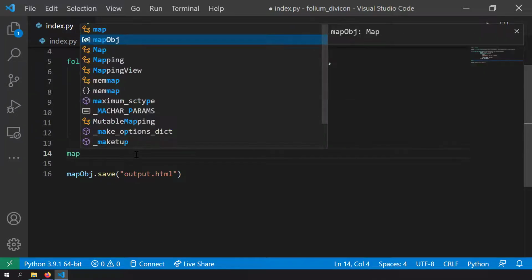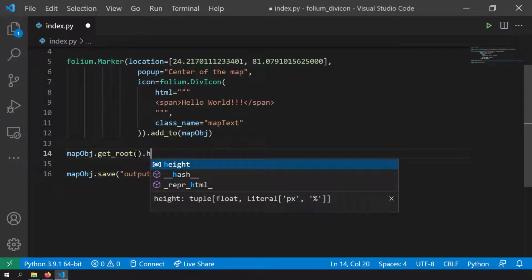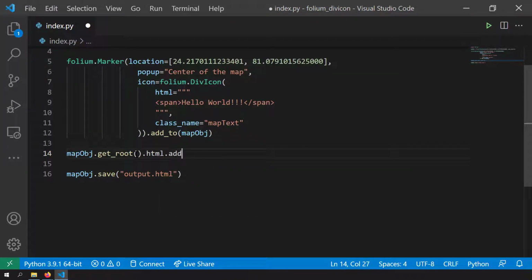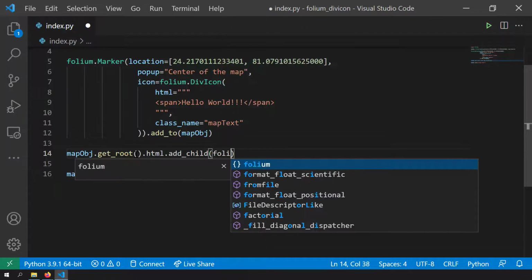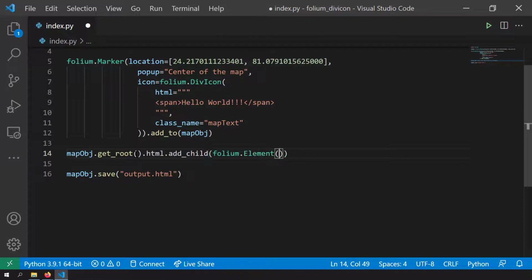I'll just write map object dot get root, and then I'll write dot HTML, and I'll write add child, and in this add child I'll write a folium.element. So folium.element is like adding HTML element onto this folium map. And inside this folium.element, I can write my HTML which I'm going to inject onto this map object. So here the same way I'm going to use triple quotes so that I can write multi-line strings.